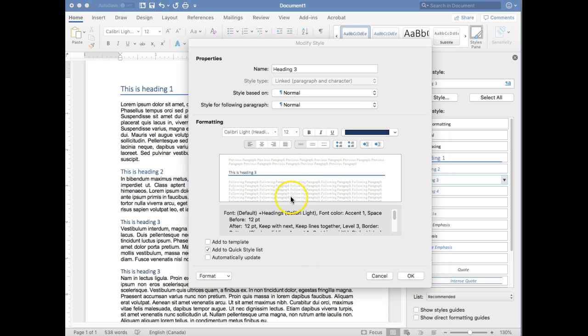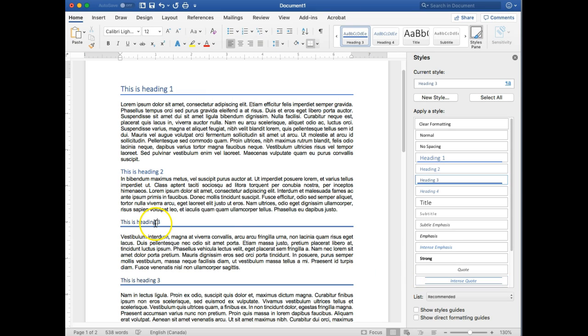And then once it looks like how I want it, I can click OK. And when I click OK, you'll notice that it updated both of the heading 3s. So it'll update anything in the document that has that formatting. And so that's how you can change the line spacing between paragraphs in Microsoft Word.